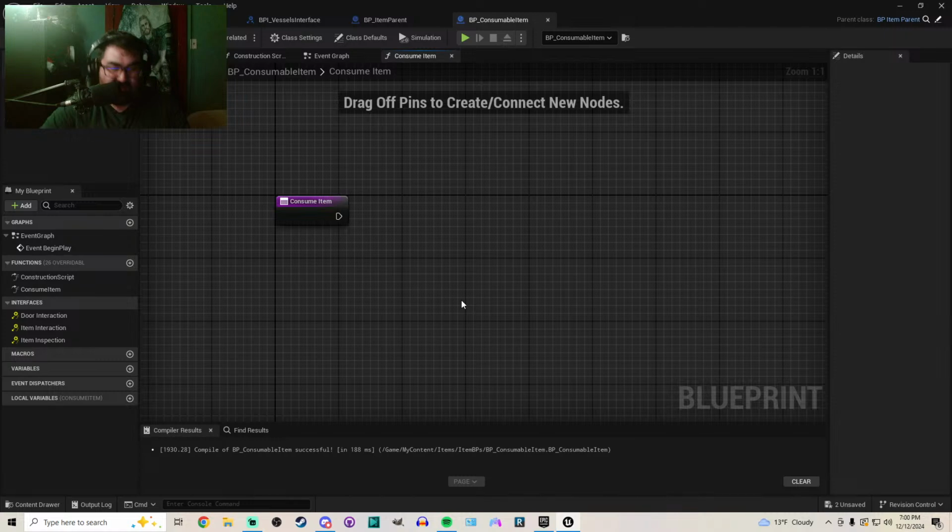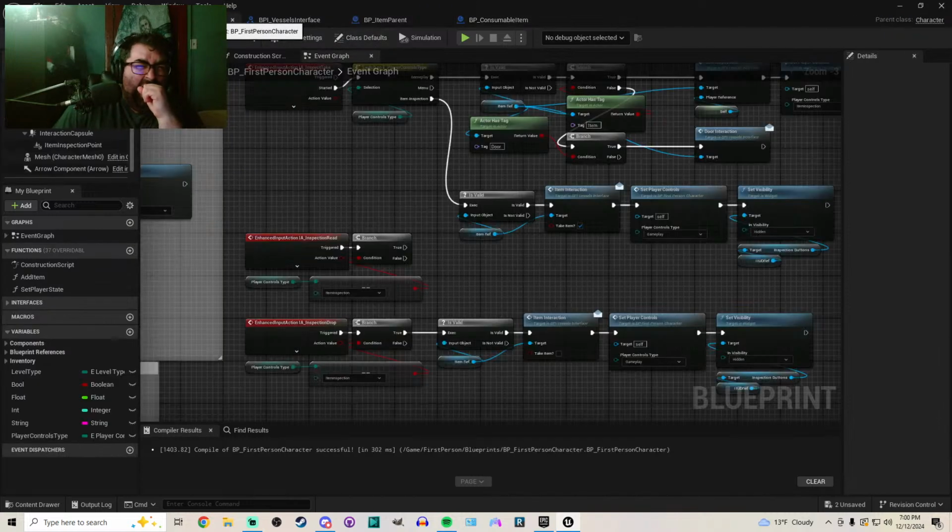Uh-oh, bill collector's here. With some consumables right off the bat. I'm trying to think. Technically, the player does not have health yet. Right? Yeah, we don't even have health yet. We've got a bunch of variables here that we're not even going to be using.